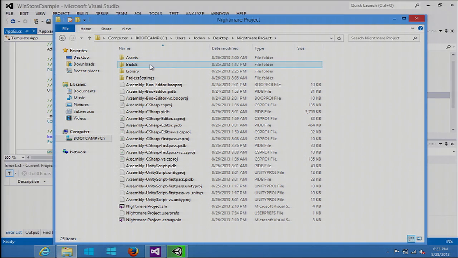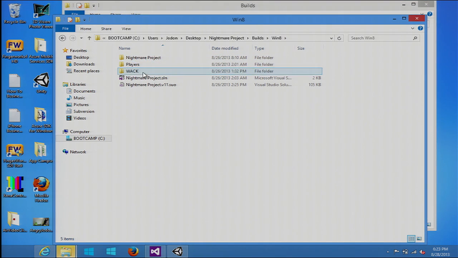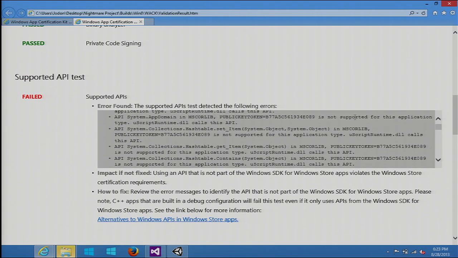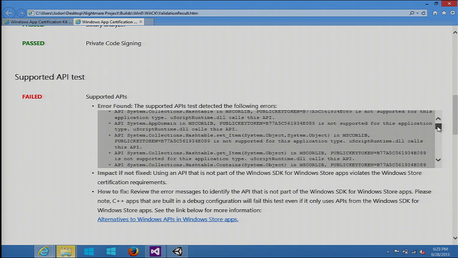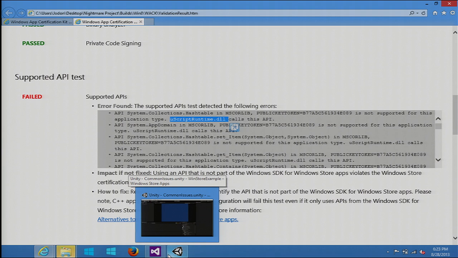In contrast to that, I have the Nightmare project here, which I ran against WACK. You'll see this one here. I'm getting some failures, but they're in UScript DLL. That's the plugin I was using. Unfortunately, if you run WACK against this, you'll never pass it. You'll know UScript doesn't pass it, so your project will never be able to pass unless you get an update for UScript.